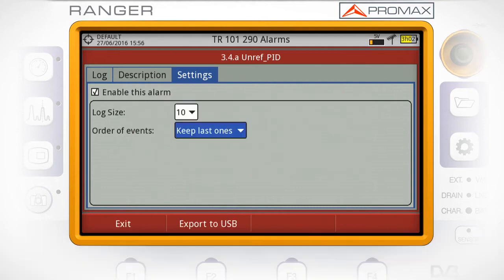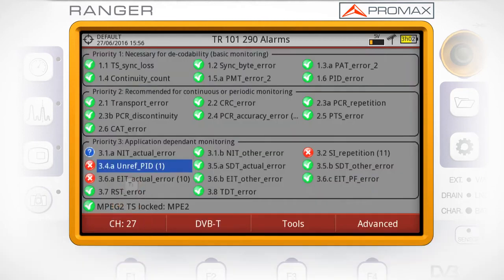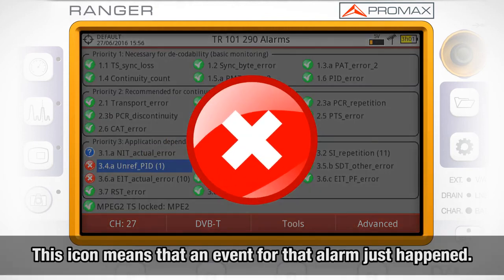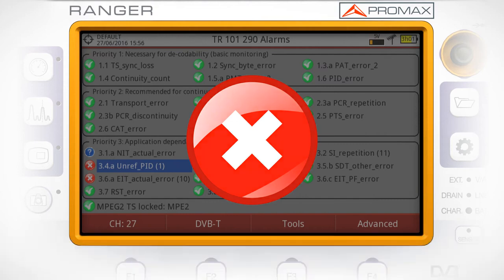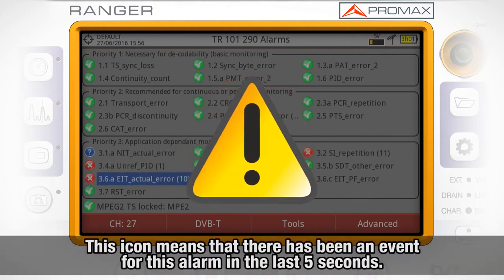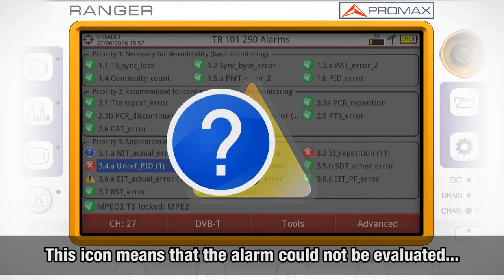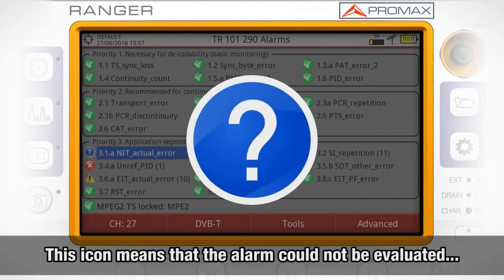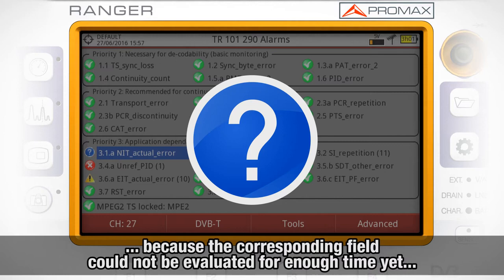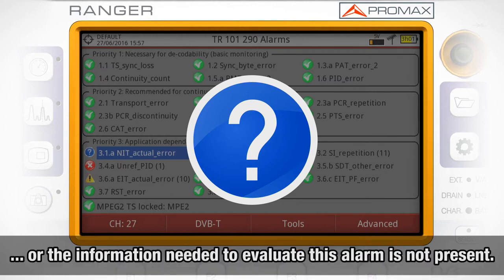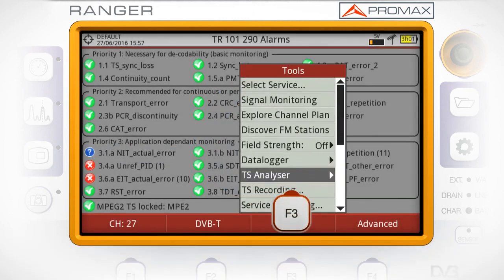The meaning of the icons by the side of the alarms is the following. The cross in a red circle means that an event for that alarm just happened. The exclamation sign in a yellow triangle means that there has been an event for this alarm in the last 5 seconds. The question mark means that the alarm could not be evaluated because the corresponding field could not be evaluated for enough time yet, or the information needed to evaluate this alarm is not shown in the transport stream.